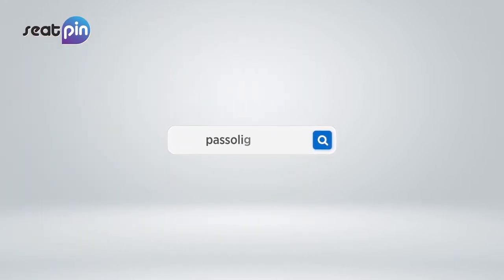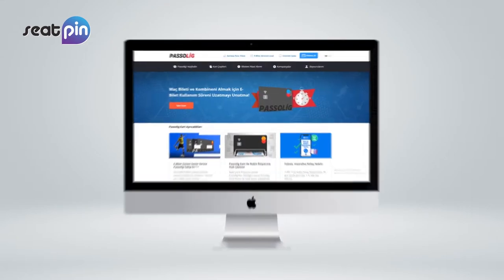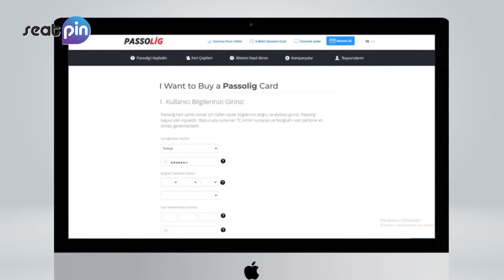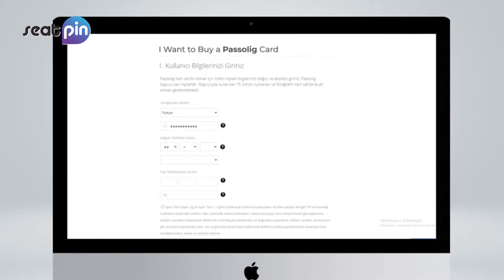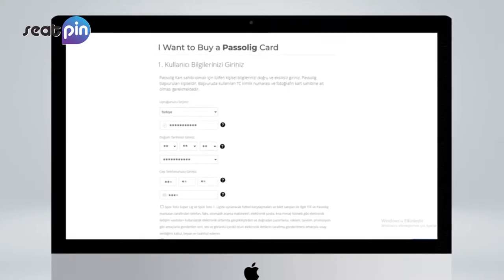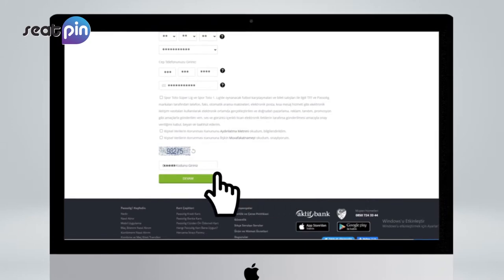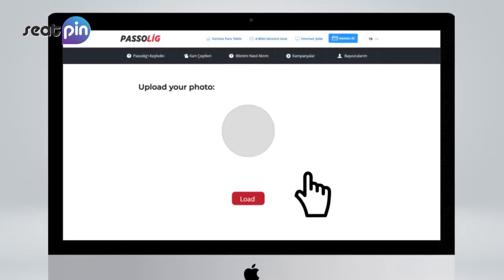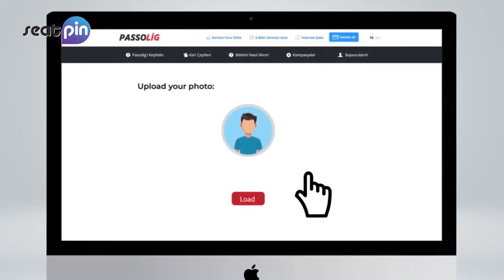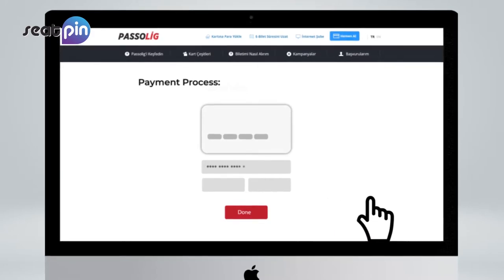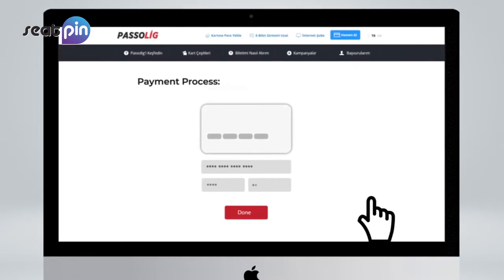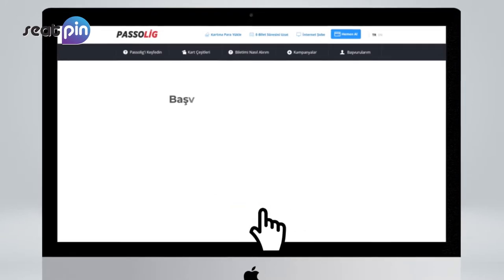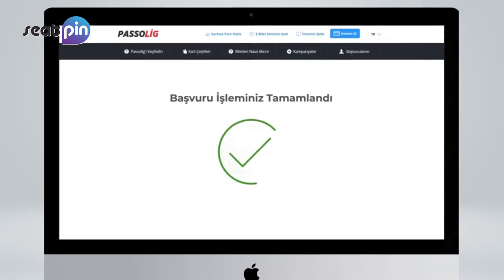Or enter the Passolig.com address as the second method. Access the form you need to become a member. After completing the relevant form, enter the confirmation password sent to the phone number you have given to the system. Proceed to the next step by selecting the card type. Upload a photo to the new screen that comes up. Complete the card application using a credit card, cash, mobile payment, or promotional code, if any.